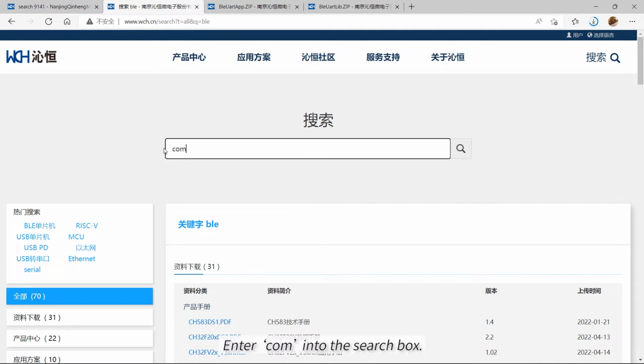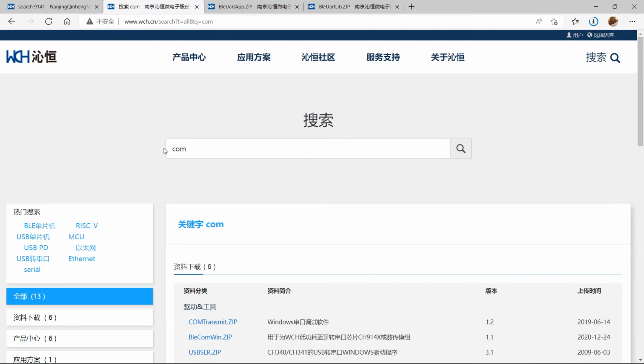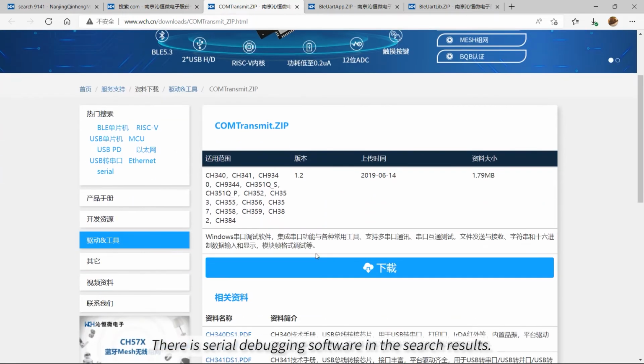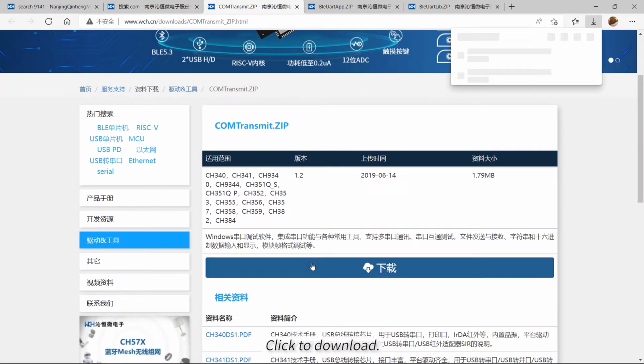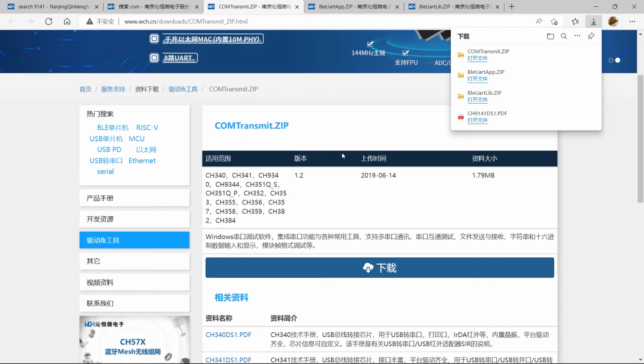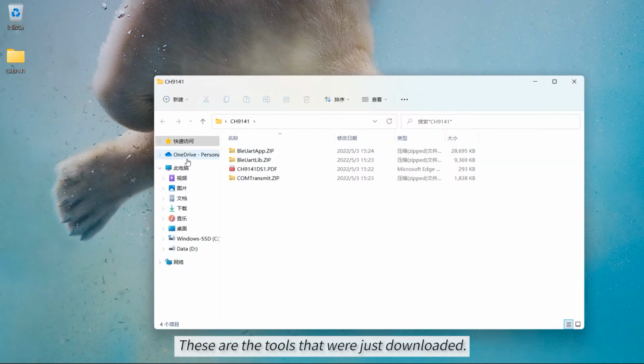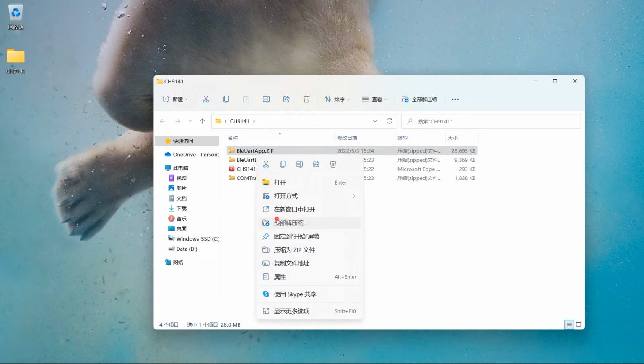Enter COM into the search box. There is serial debugging software in the search results. Click to download. These are the tools that were just downloaded.